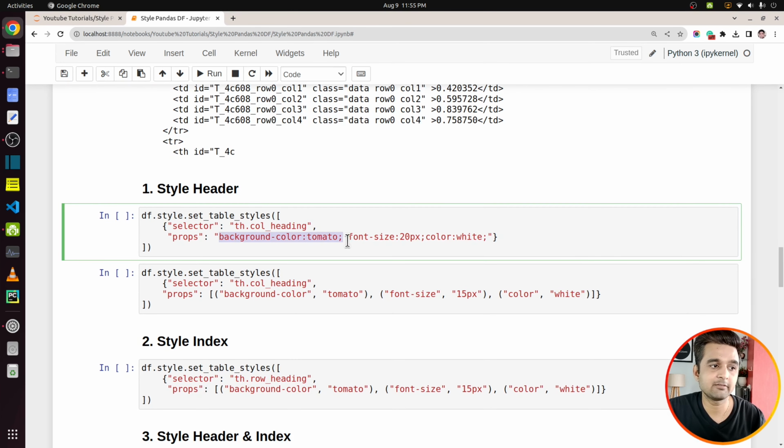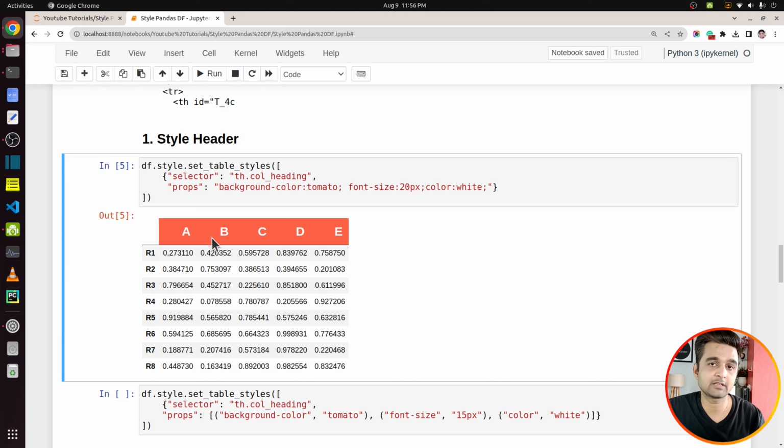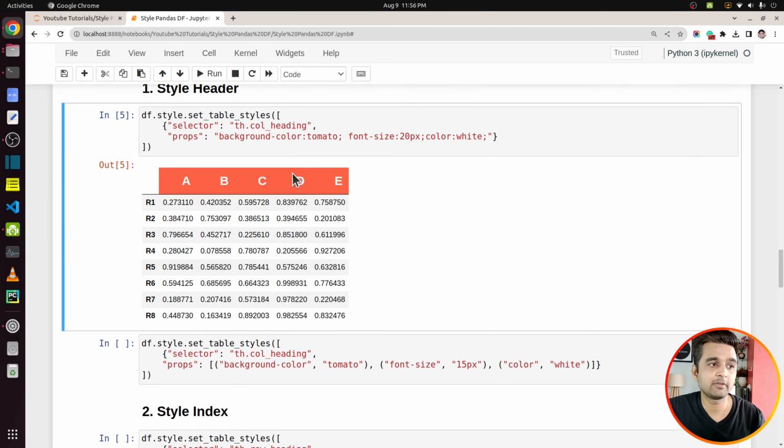Now the styling detail is given as one string. This is how the styling details are given in CSS. So if you have a little bit of background with CSS, it will be easy for you to understand. I am specifying background color as tomato, font size as 20 pixels, and color as white. This will be the font color. Let me execute this line of code. And as you can see, we have modified the column headers of our Pandas data frame. So it's that simple. You need to know the structure of your Pandas data frame, HTML tags and various classes. That's one way of doing it.